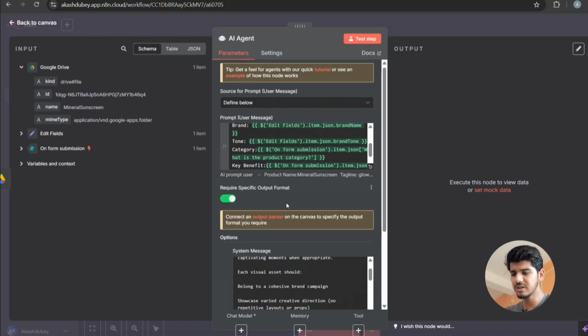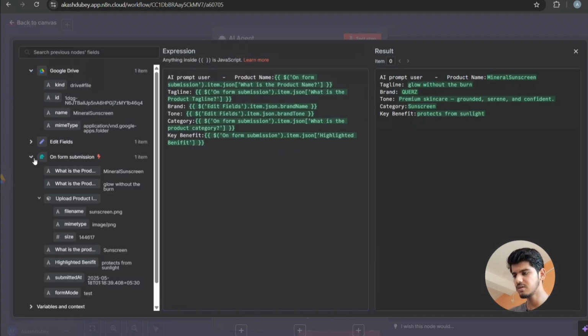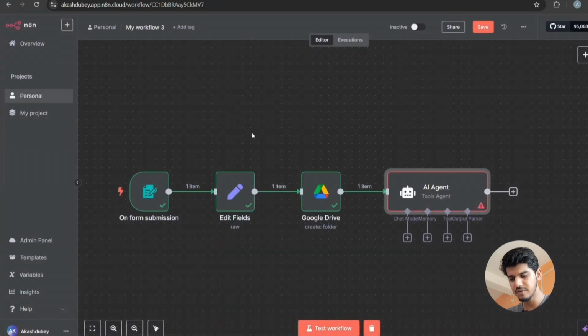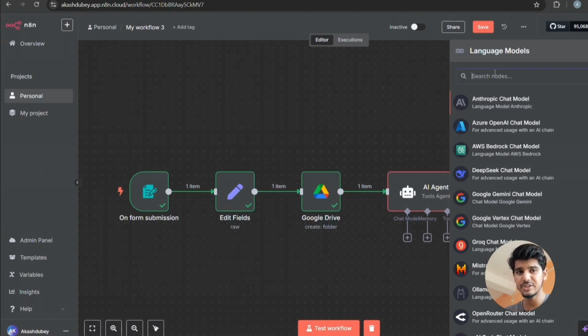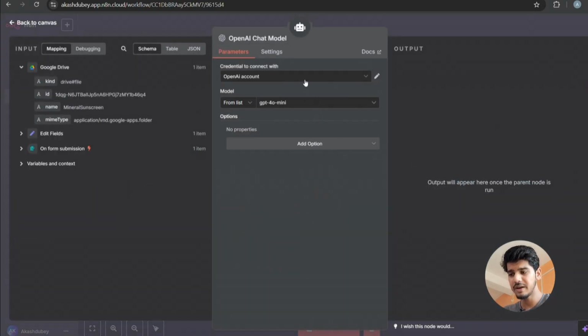In the user prompt section, if you're seeing any red column, not a green one, you have to just drag everything from the input section here and delete the red one. Let's go back and click on the first plus of the AI agent. Now we have to add the OpenAI chat model. Search for the OpenAI chat model. Here is the OpenAI. Click on this, and first of all you have to connect your OpenAI account with this.